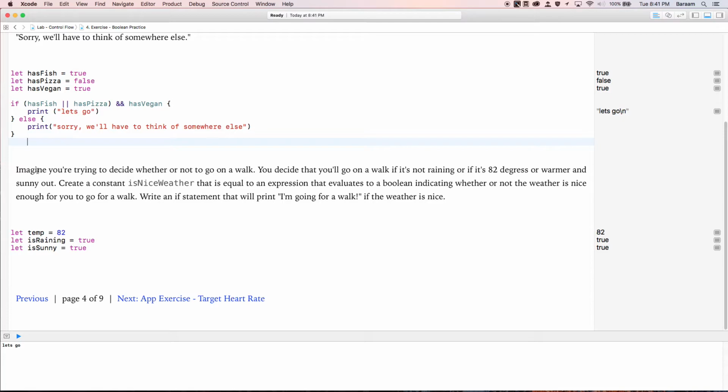Moving on to the next example on this page, imagine you're trying to decide whether or not to go for a walk. You decide that you'll go on a walk if it's not raining, or if it's 82 degrees or warmer and sunny out. Create a constant "is nice weather" that is equal to an expression that evaluates to a boolean indicating whether or not the weather is nice enough for you to go for a walk. Write an if statement that will print "I'm going for a walk."